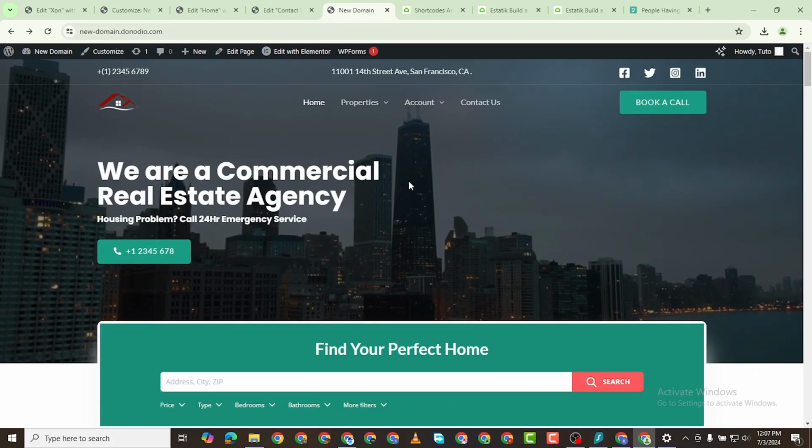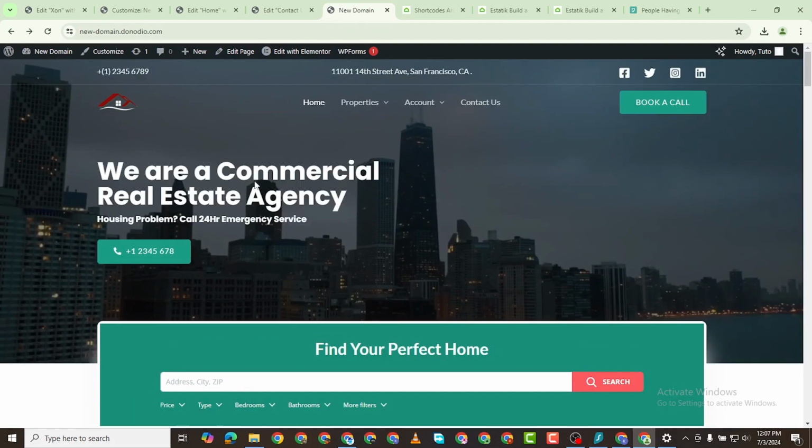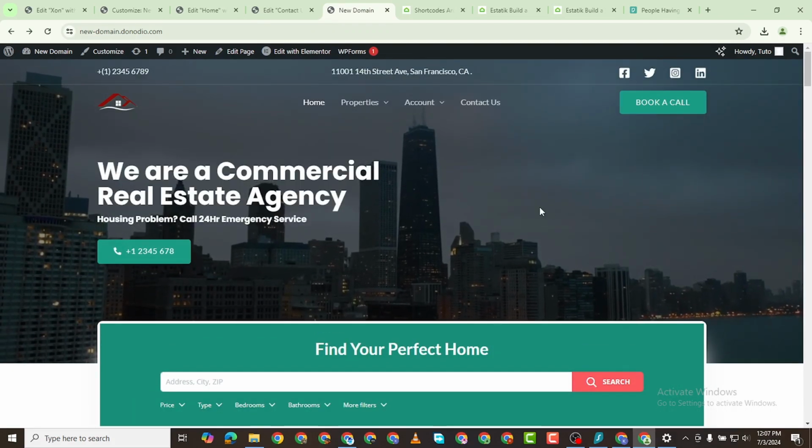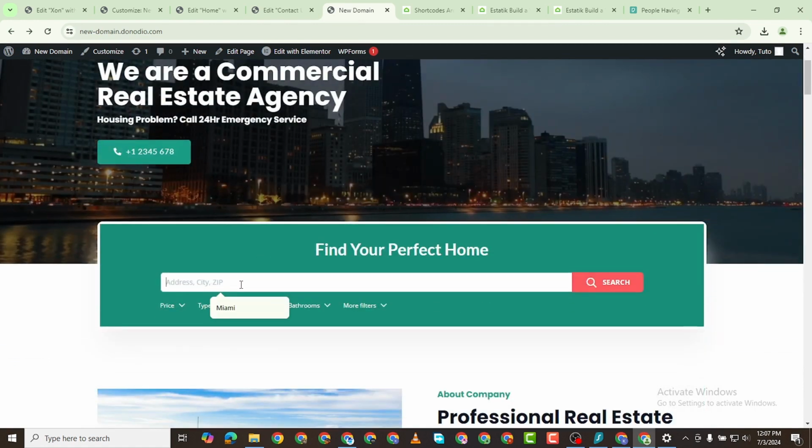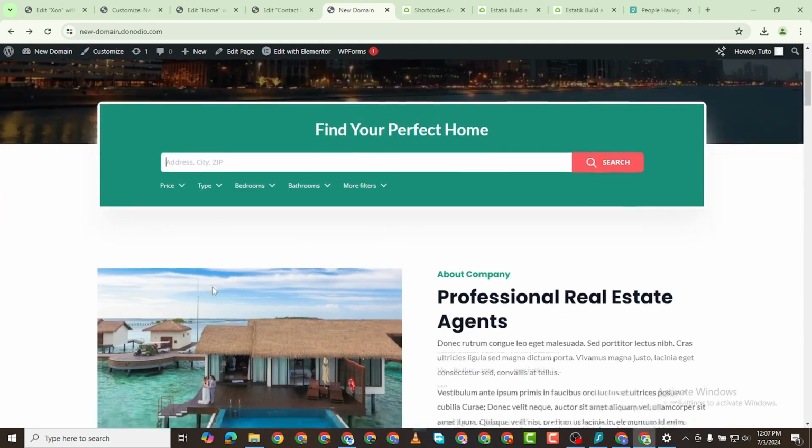This is the website we are going to be building. You can see the home page here. It has this beautiful slider video background, and this is a search functionality. I'm going to come to that shortly.